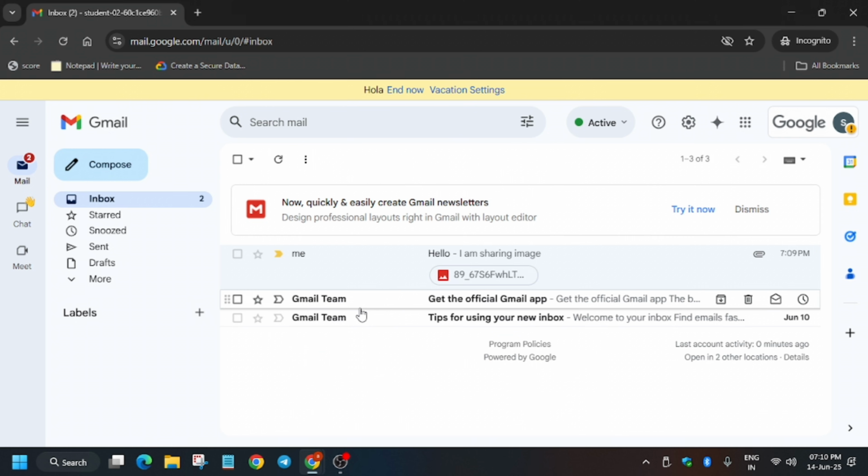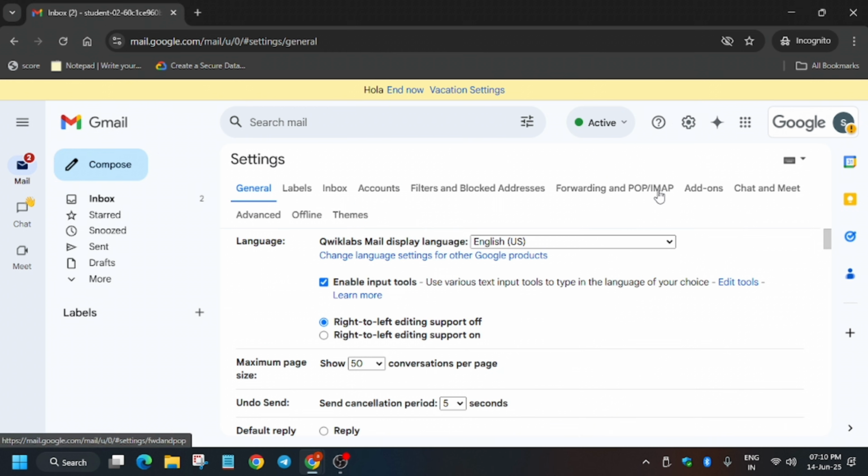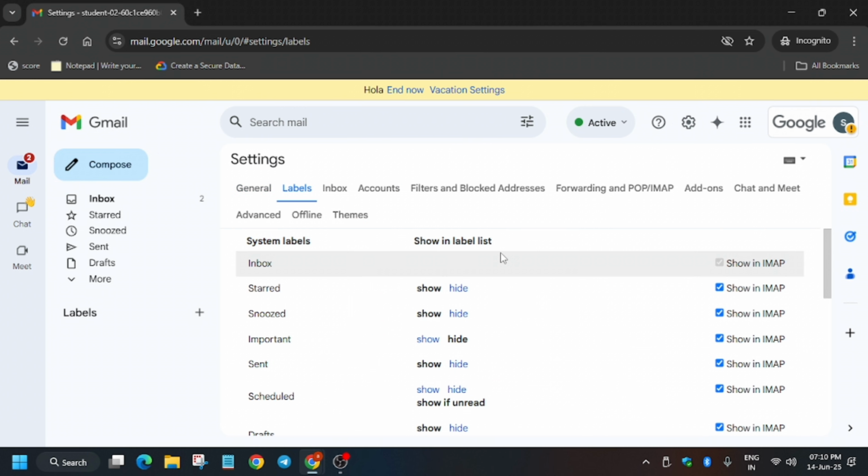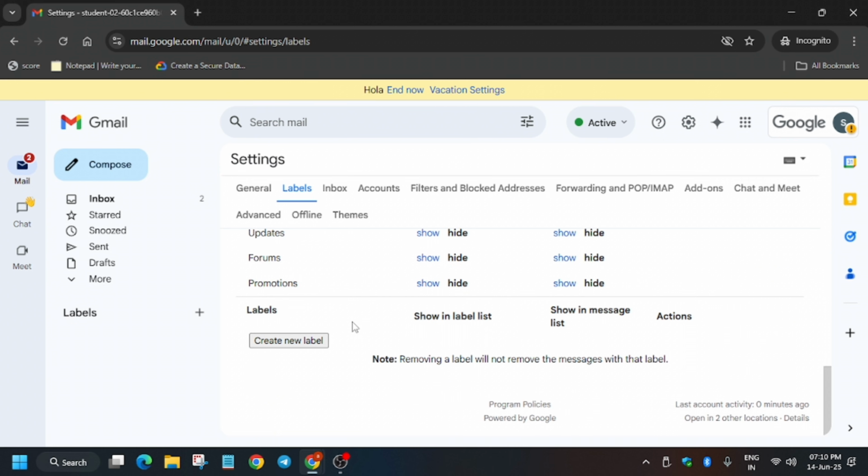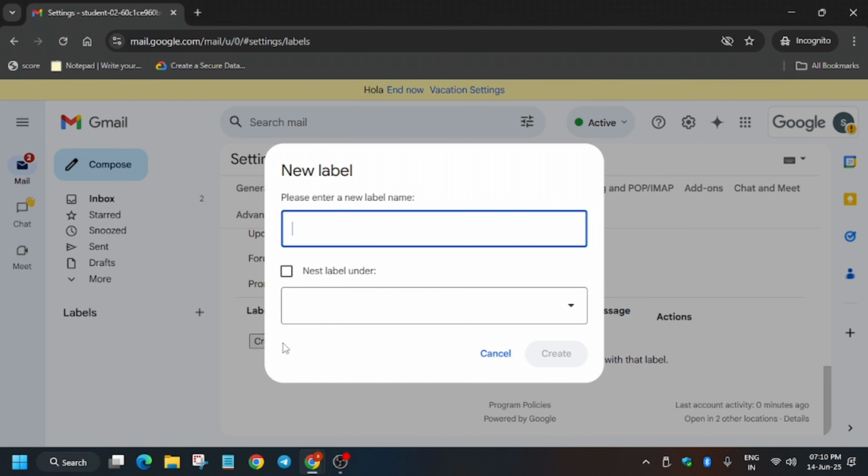Now we have to organize our inbox. Basically we have to create some labels. So we'll just follow the way I'm doing in the video. Now first of all, let's create two labels. First we'll create via settings and another by label section.